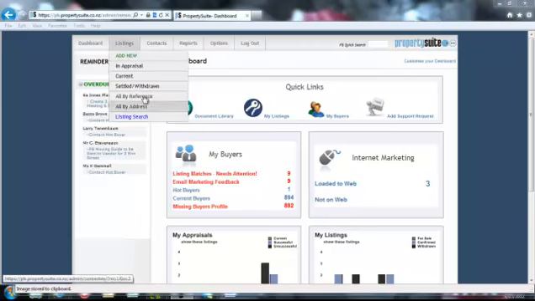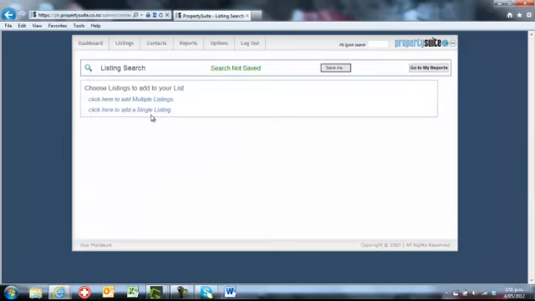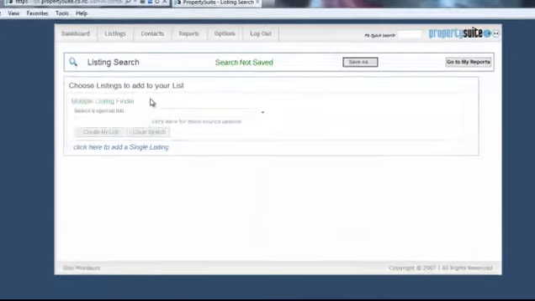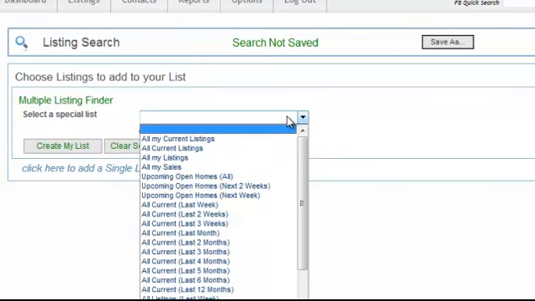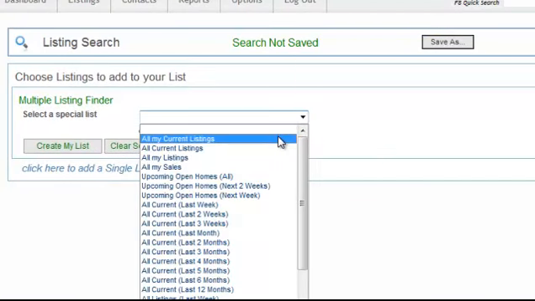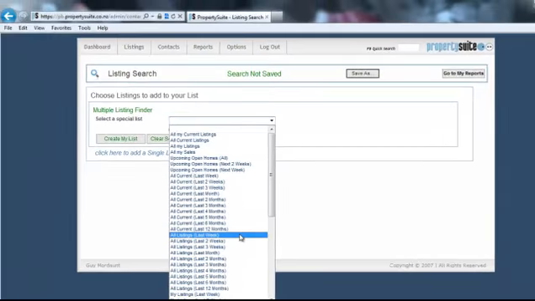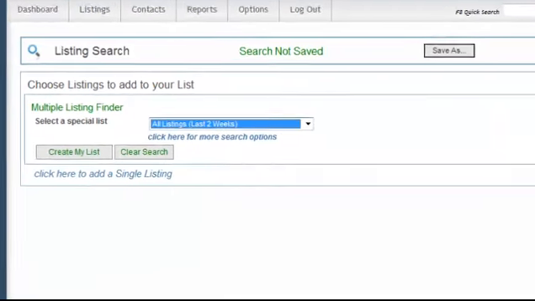We come up to Listings and come down to Listing Search. Click here to add multiple listings. Select a special list. You need to understand the difference between a current listing and all listings. Current listings include those listings available for sale. All listings include those available for sale plus those that have been sold. In this example, we're going to use all listings last 2 weeks.